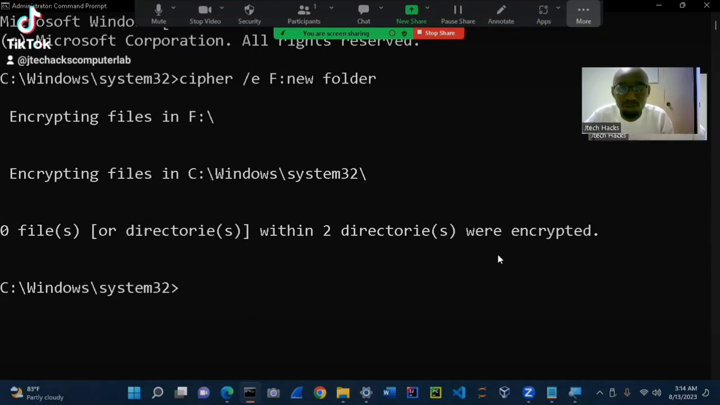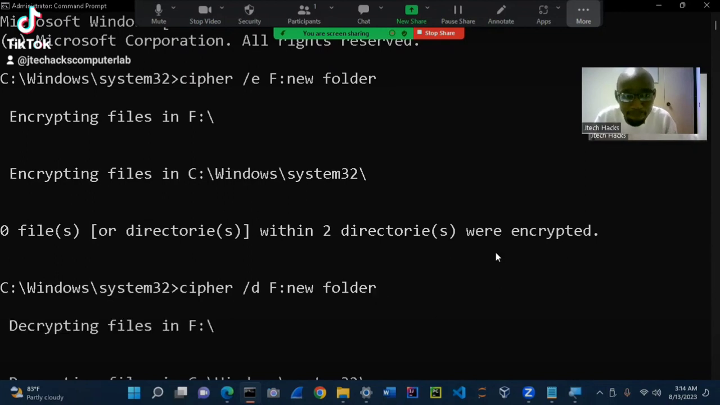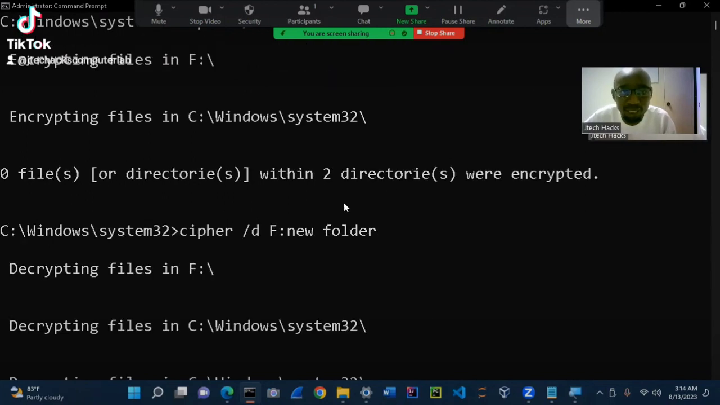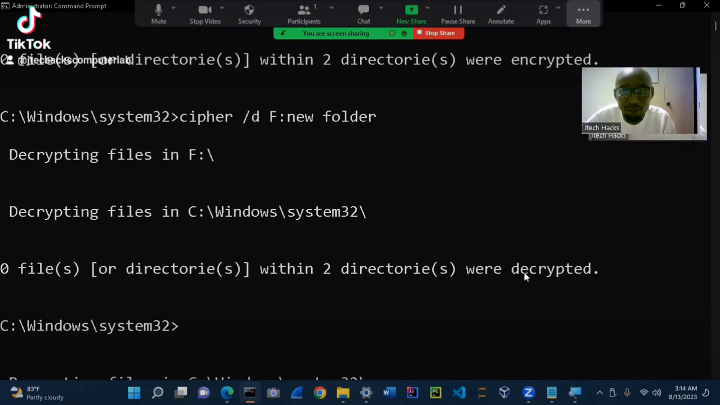So let's see how to decrypt using the same cipher. So we just say cipher, you see, we already encrypted the folder, New Folder, that was the name. /d, and then we say the folder again that you want to decrypt, and then we hit enter. When we hit enter, we can see that we have already decrypted that folder.